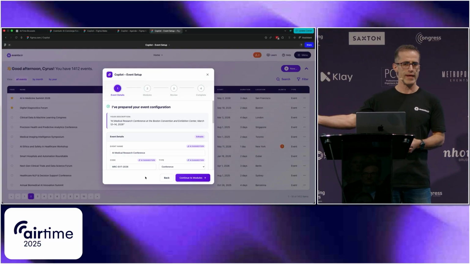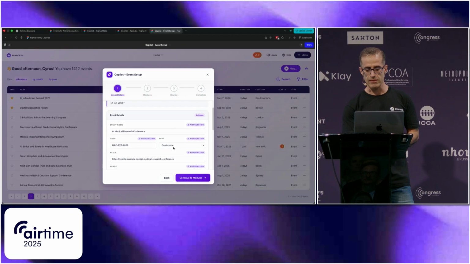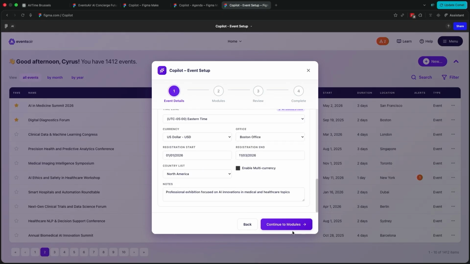It doesn't go ahead and create the event and hope for the best. Again, human in the loop. It tells me that it comes back, it's done these things. If I don't like something, I can go in there and say, it's not AI medical research conference. It's the awesome AI medical research conference. And you can go in there and make adjustments as you wish.